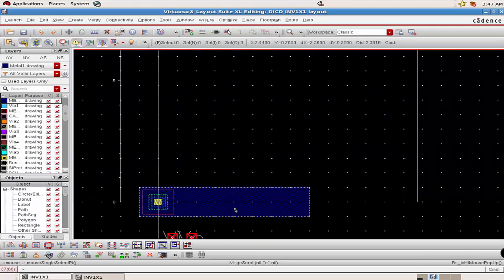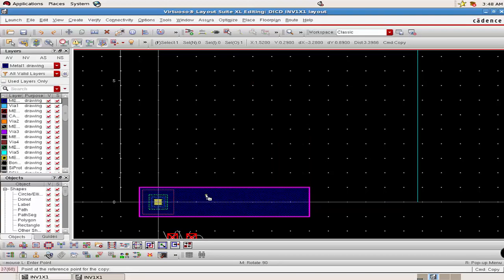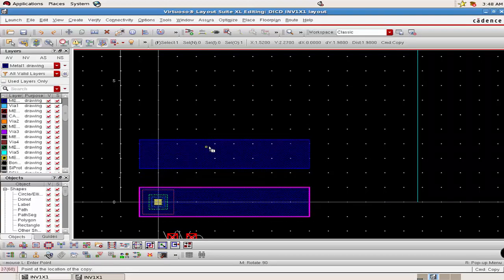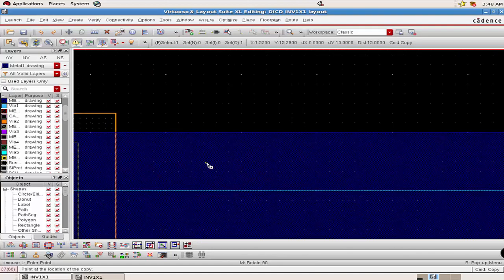Now, in order to create a metal for VDD, we can simply copy this particular metal and move it all the way up to the top PR boundary structure. To copy it, you select the layer, right click, and click on copy, or you can also use the shortcut key C. Left click on this layer and then move your mouse pointer till you reach the top PR boundary, and make sure that you are placing it exactly on the major dots.